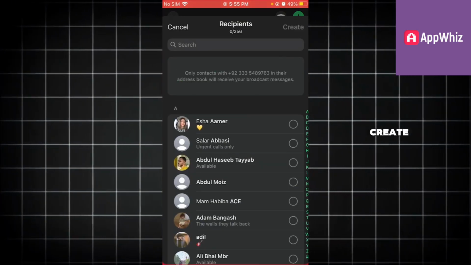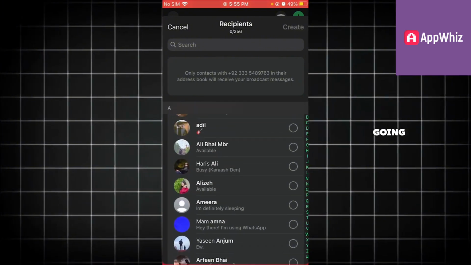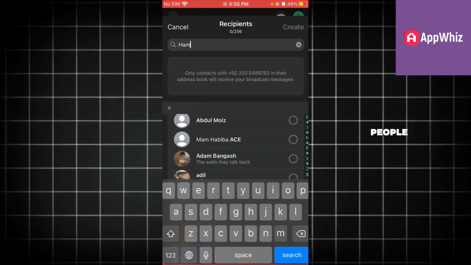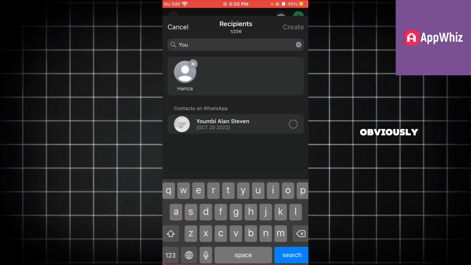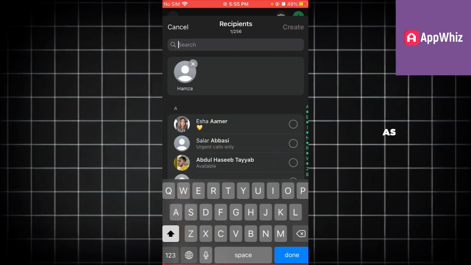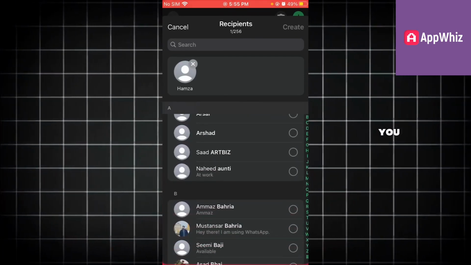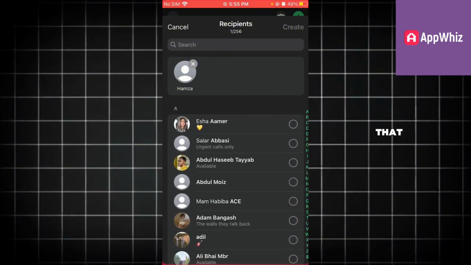Now once you create a new broadcast, basically what you're going to do from here is add in the people you want to add in. Okay, you're going to basically create a whole channel, and obviously you can add in as many people as you want. Whatever number of people you want to add in this channel, you can do that, and it's really simple.